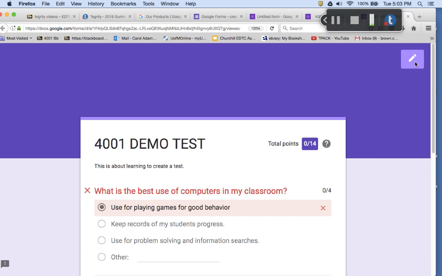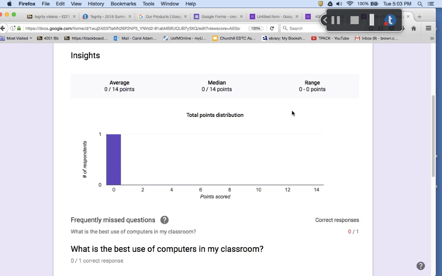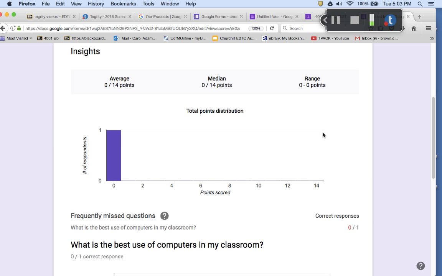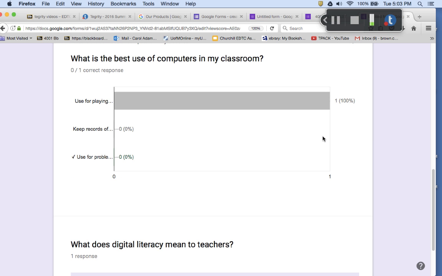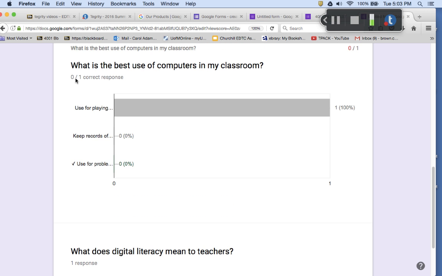Now I'm going to go back into edit. See the little pencil up there? Let's look at responses. Do you see up here? We're kind of at the main page of the test, and you see we have the option of entering questions, or we have the option of looking at responses. And one person has taken the test, me of course, and it shows best use of computers. I answered that one. It shows my response, and correct response 0, 0 over 1 correct response.